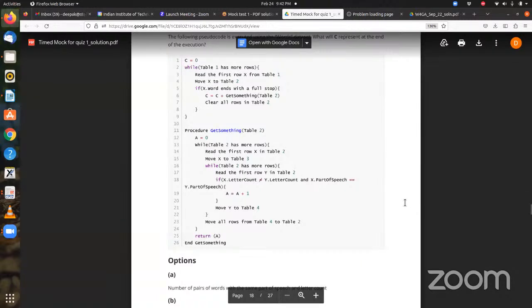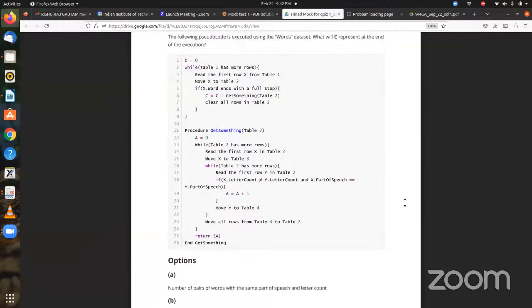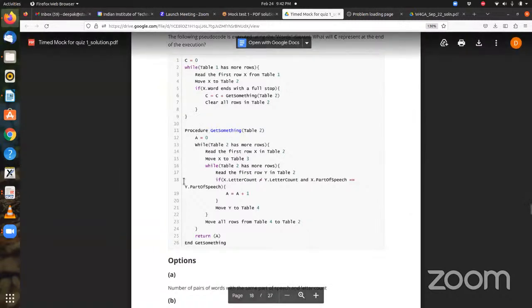So someone was asking about procedure, but this is not the right time to ask what is procedure, what is parameter, and what are arguments, because this is the last revision session for Quiz 1. That was very beginning. But still I will give you a glimpse of that one. So this is a procedure which is a part of the code.